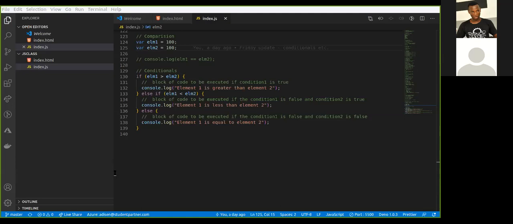When we add a function, if you want to have a block of code that you want to be able to reuse, functions are for reusability, right? But loops are used to execute a block of code a certain number of times. I will show you what that means.